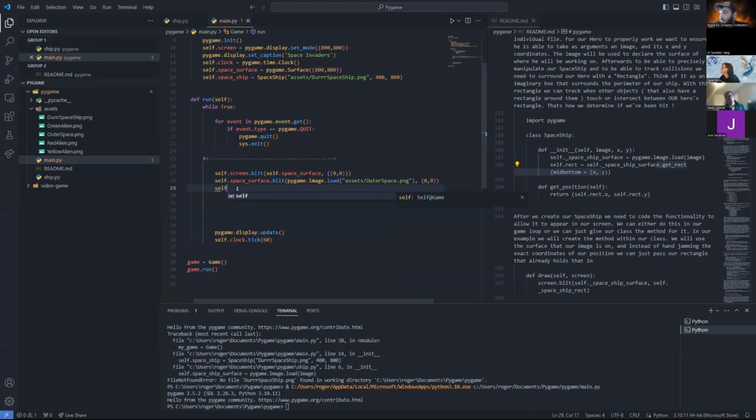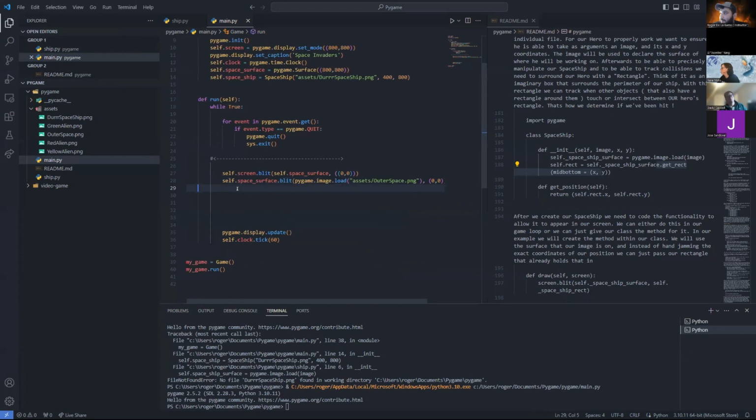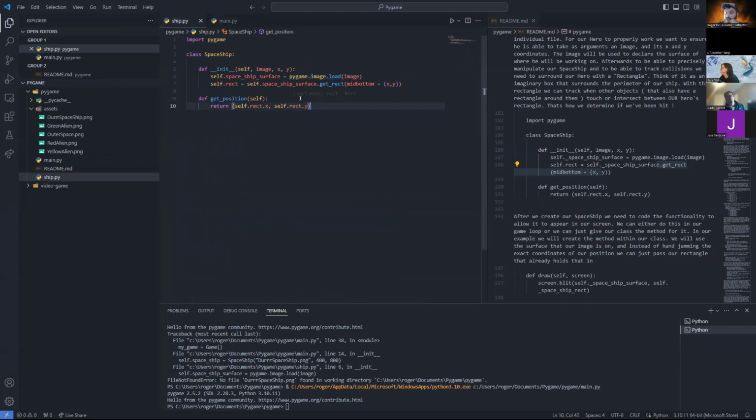We could say self.space surface and blit it directly. But it's good practice to keep this code organized, so we're just going to do it within our spaceship class. So if you go back to your spaceship class, I want you to create a new method. I'm going to call it draw. Define draw. Here it's going to take self, and we're going to pass it in a screen.